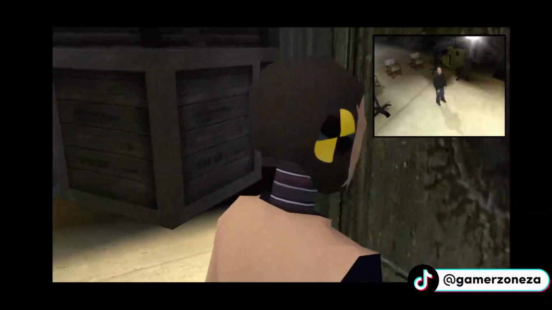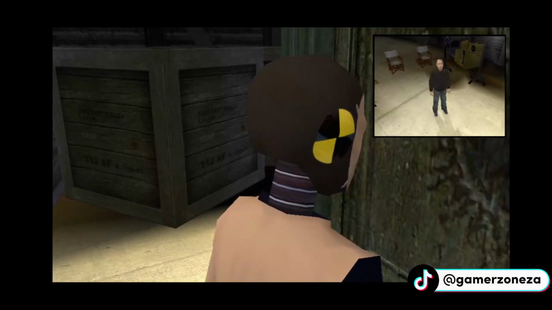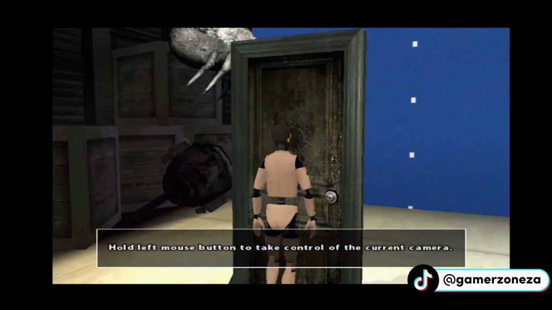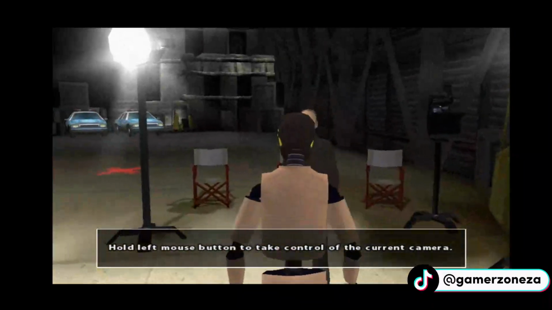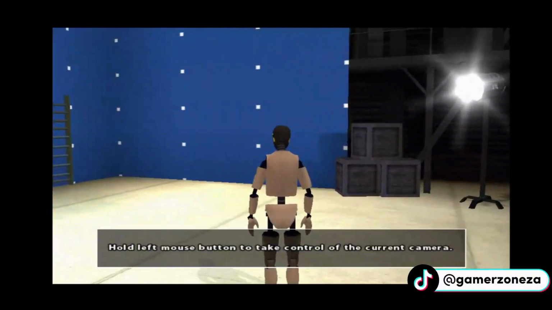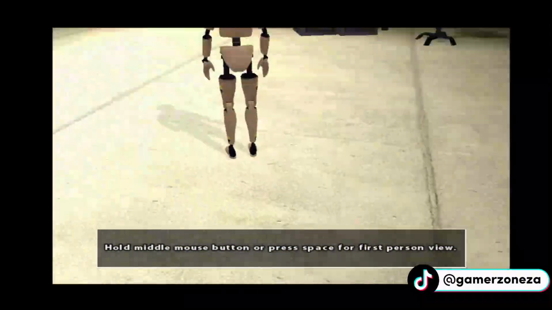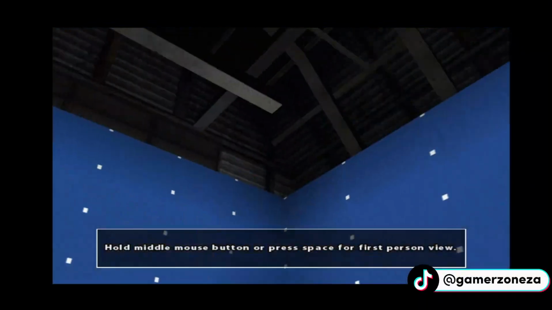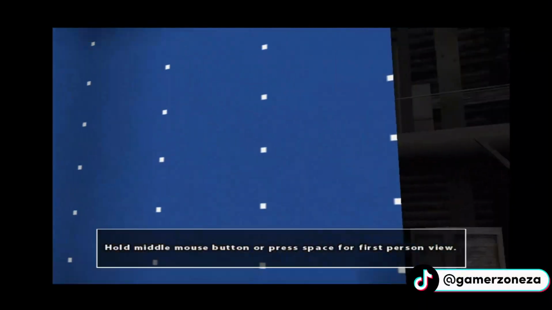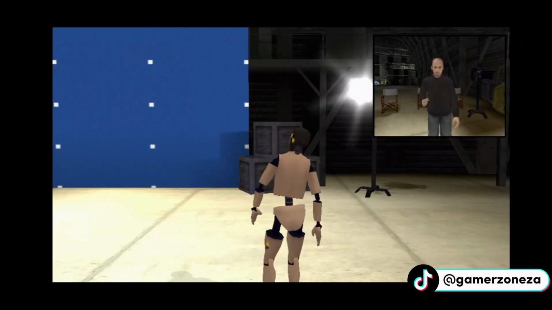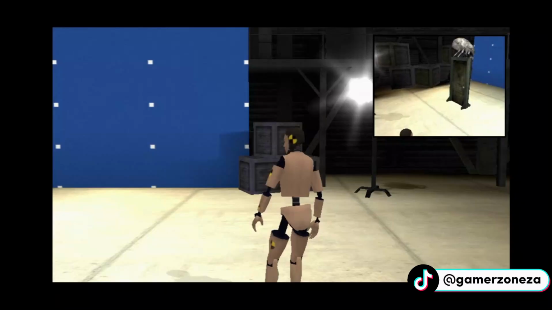You can also look around you and see exactly what you want to see. But you won't be just looking around you in Fahrenheit. You'll also have to interact with your environment. Go to the door.